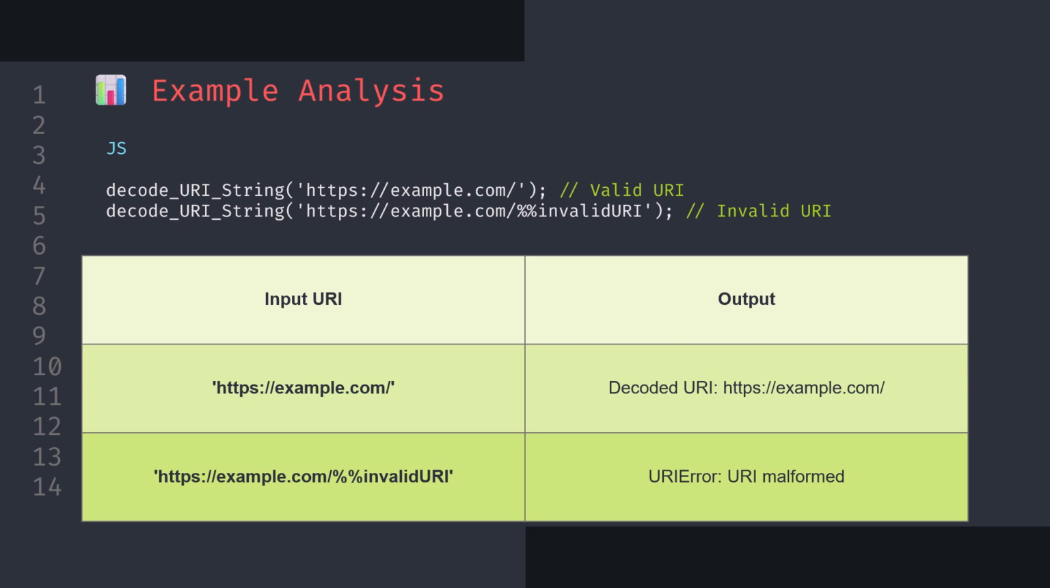Let's test two examples. First, a regular URL. No problem. It decodes fine. Then, an invalid URL with 2%, which breaks the decoding process. The function catches this and prints URIError, URI malformed.